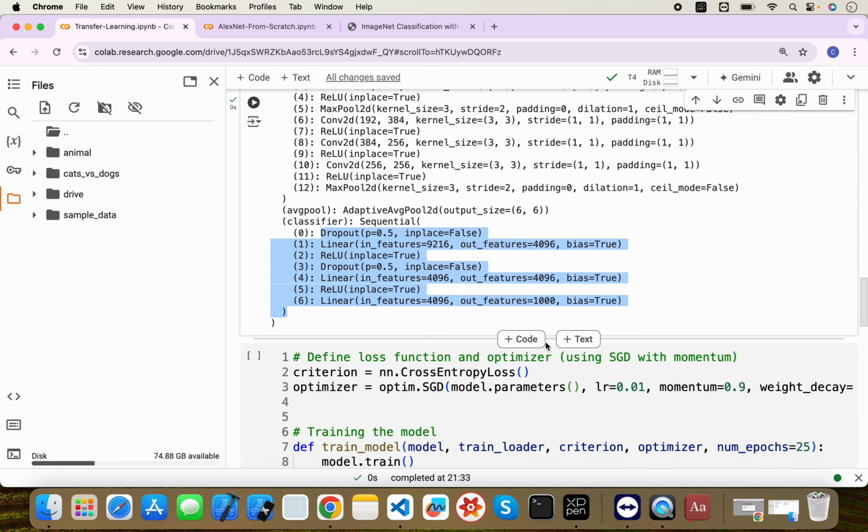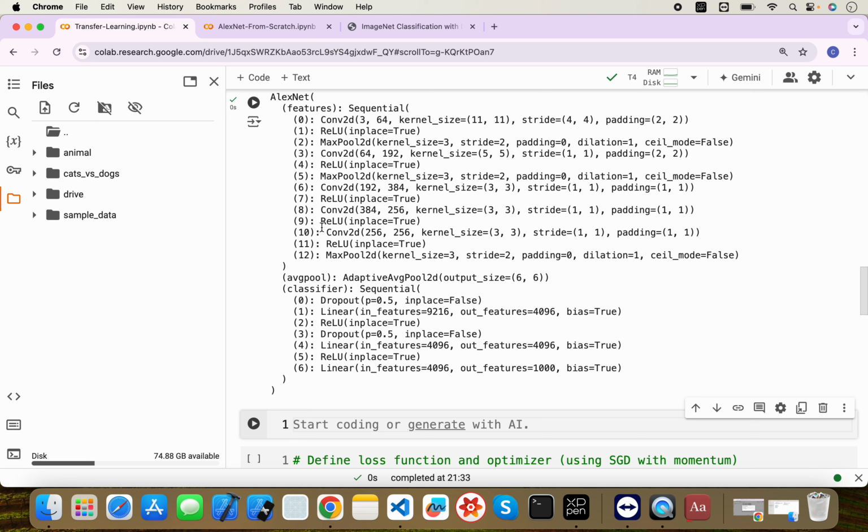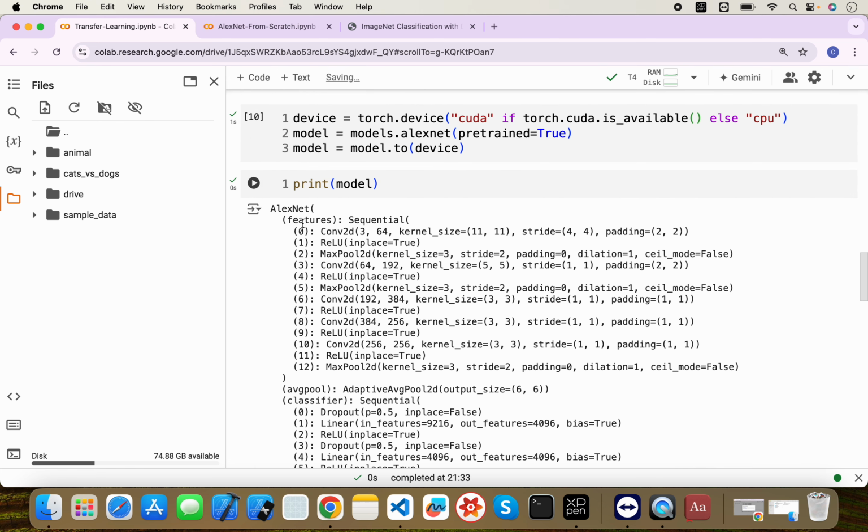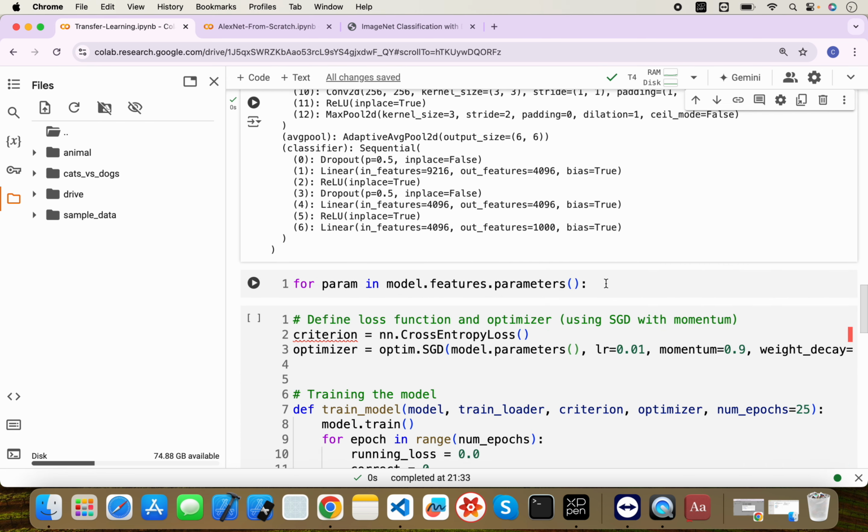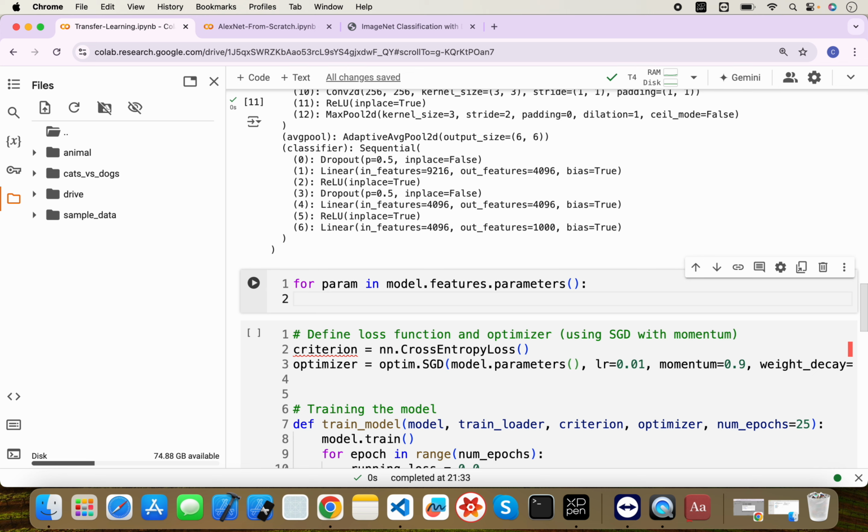Okay, so first of all, what we need to do is freeze this model. For that we need to write, let's say, for parameter in model.features.parameters. Basically, I am using model.features, and .parameters() will return each layer, or each parameter you can say. I just need to provide requires_grad equal to false. So these layers will not be trained when I train the model.